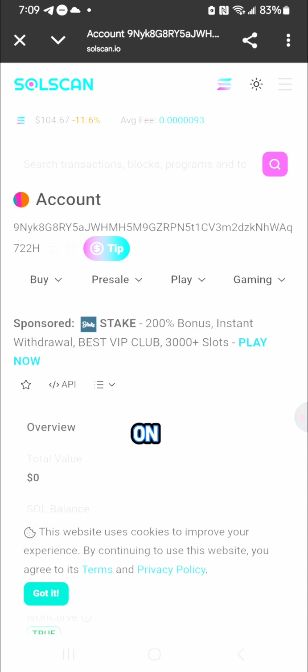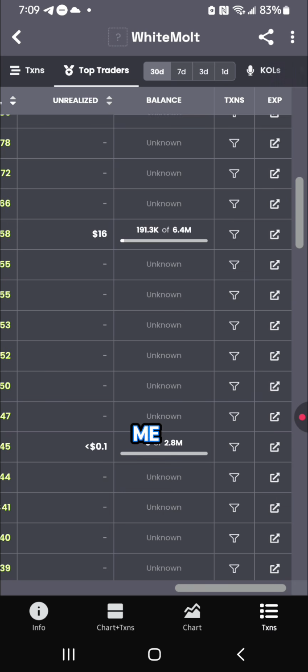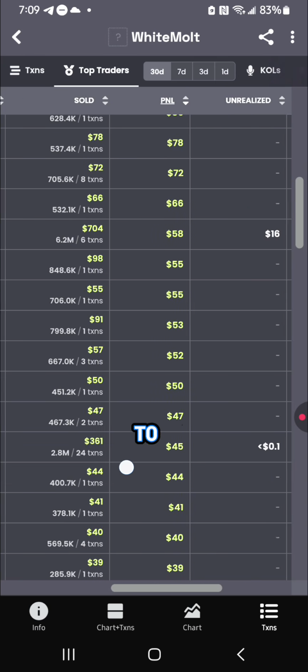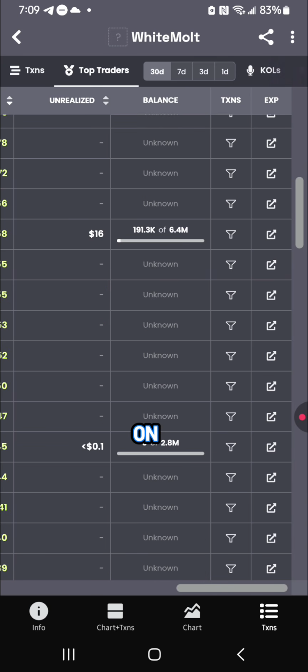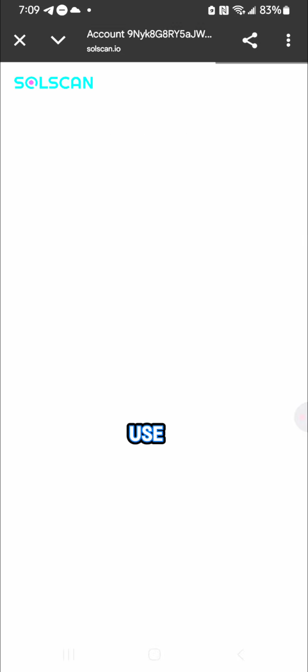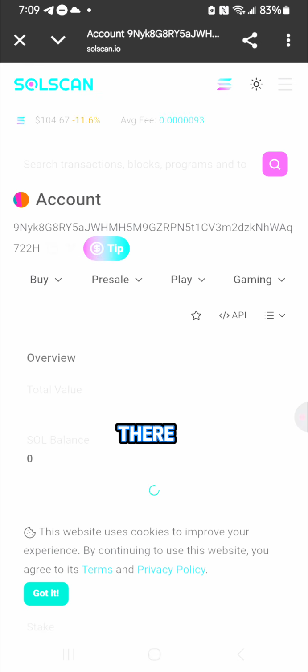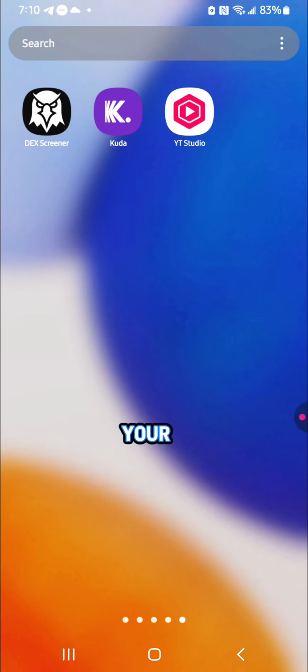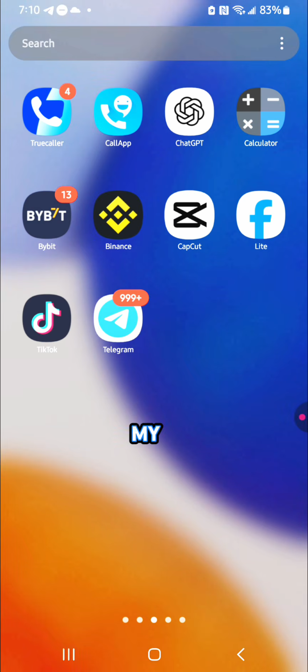So after clicking on expand there, let me go back for those of you that do not know where we head to. You just have to click on expand here on any one you want to use. Then you get to see these accounts. Then you copy this wallet address. This is his wallet address. Once you've copied it, you get to open up your Telegram. Let me open my Telegram real quick.